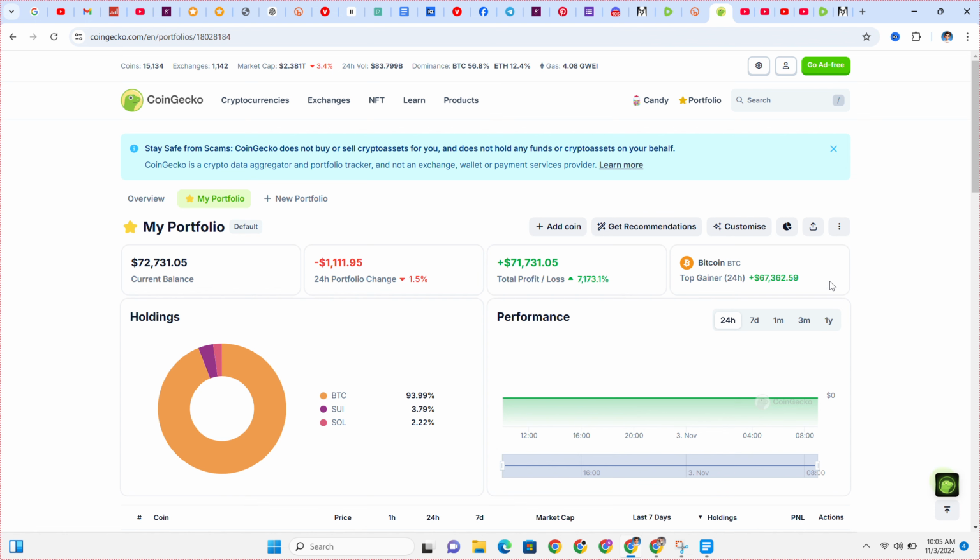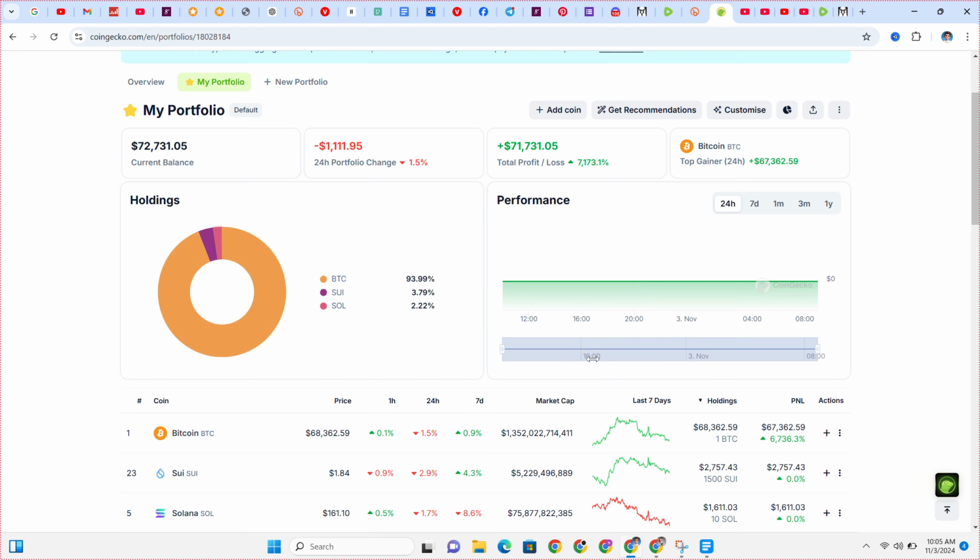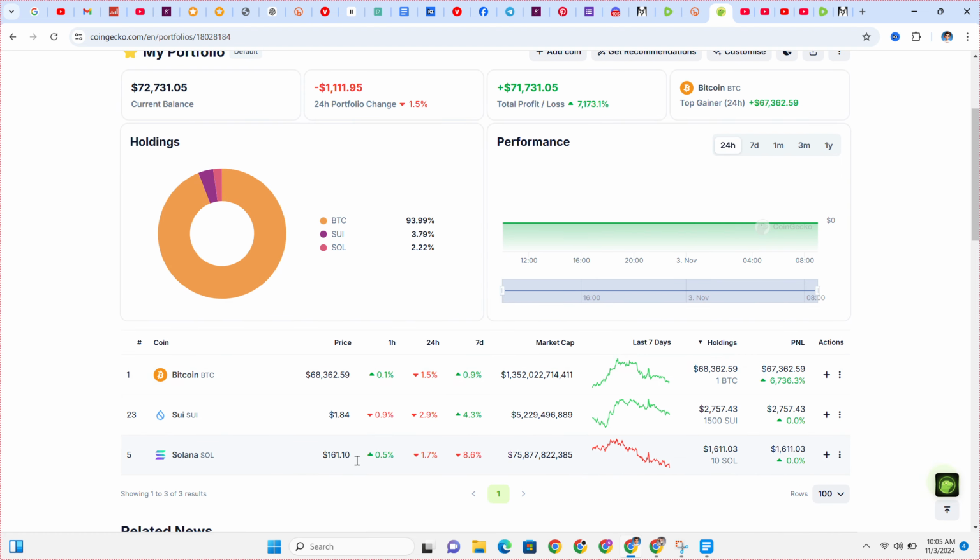So I'm currently holding $72,000, right? $70,000. I'm holding 68K in Bitcoin. I'm holding $2,757 in SEO. I'm holding $1,600 on Solana. So this is basically how you can add coins to your Coingecko portfolio.